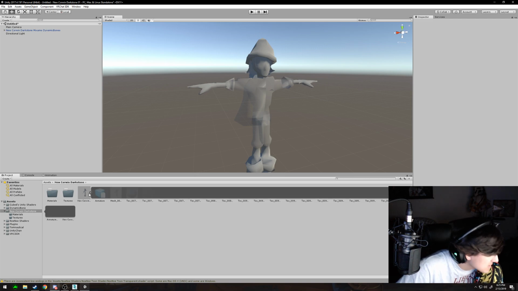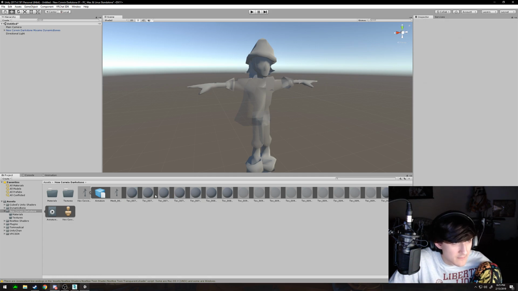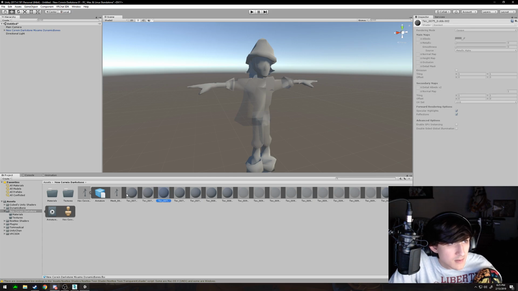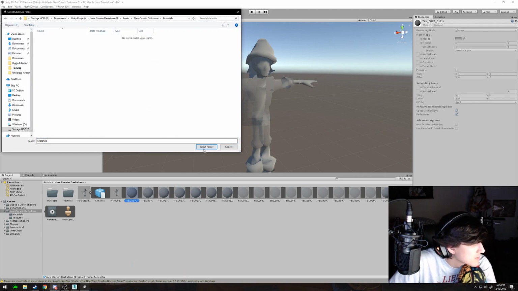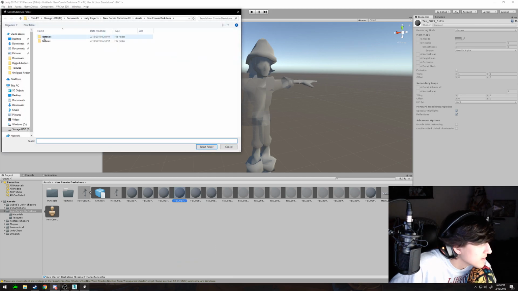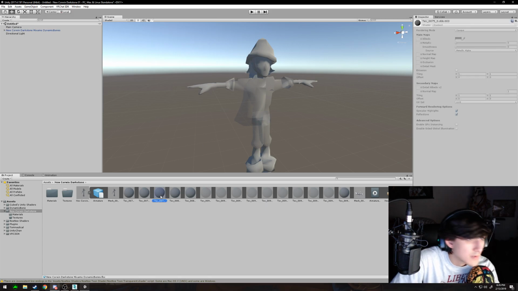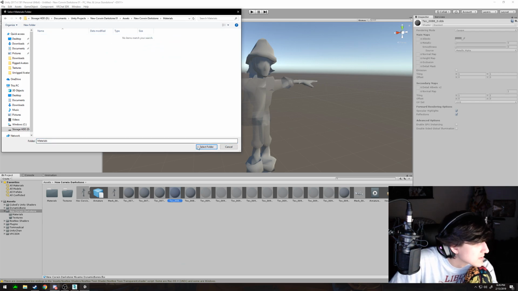I'll do materials first. So there's going to be a bunch of these. A bunch of the texture 75s, as you can see right here at the top. There's a bunch of duplicates. All we need is one of each. So we're going to go extract from prefab. We're going to put it in our materials folder. Now onto texture 79. Extract from prefab. Same deal. Now 88. Extract from prefab. Materials. Drop it in there.